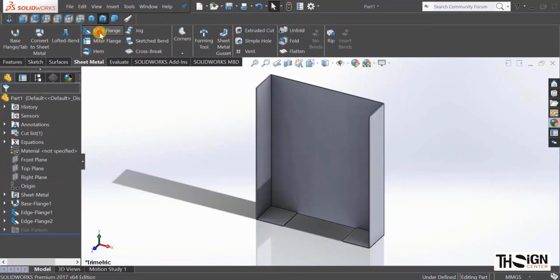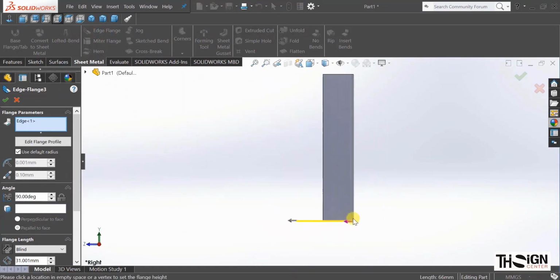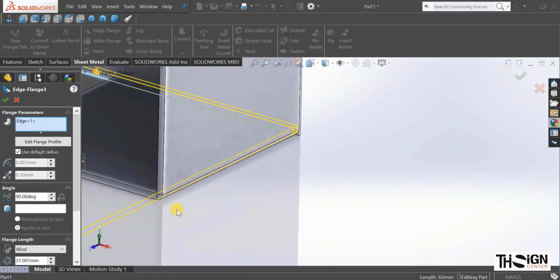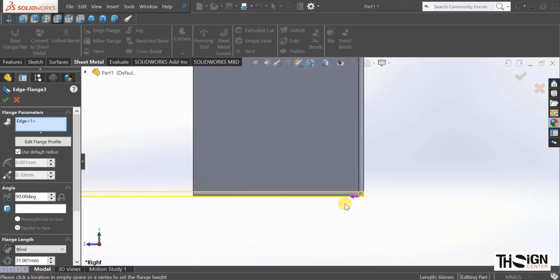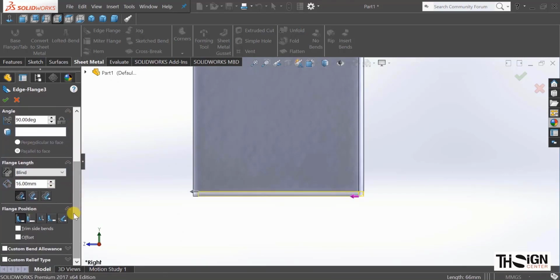Let's hit back the edge flange. Go to the right side. From this view, we can see that the new flange will hit another flange. So we need to change or adjust the settings of the edge flange. Okay, at first I will set the length to 16. Then go down to the offset, turn on the offset option.